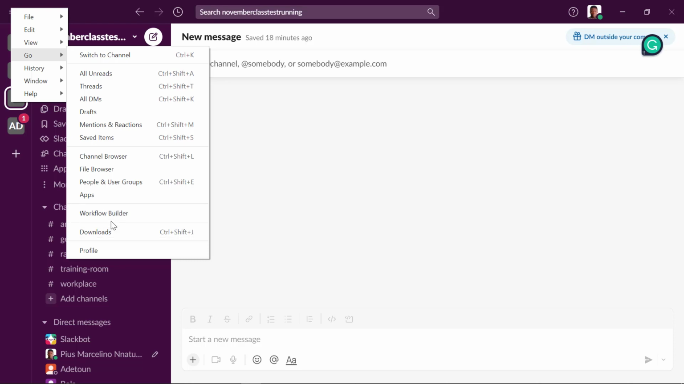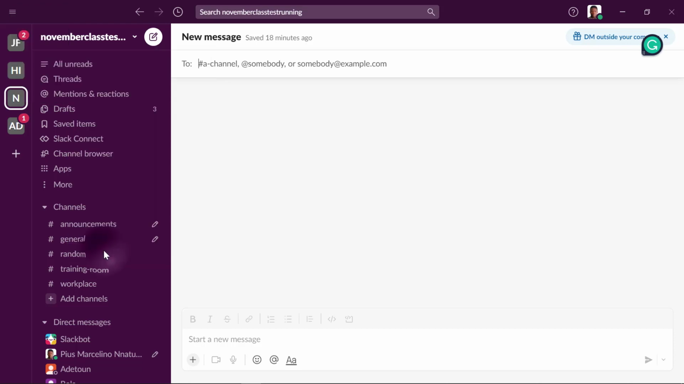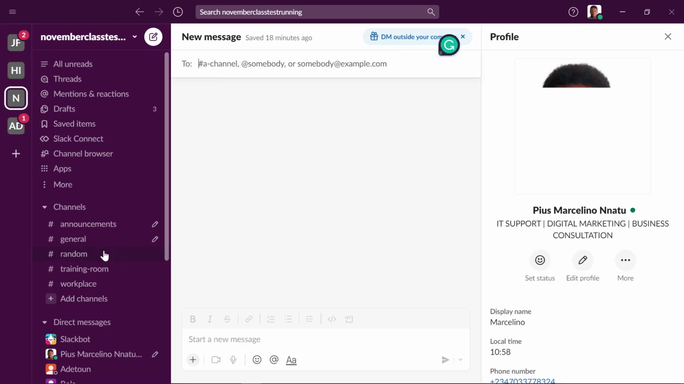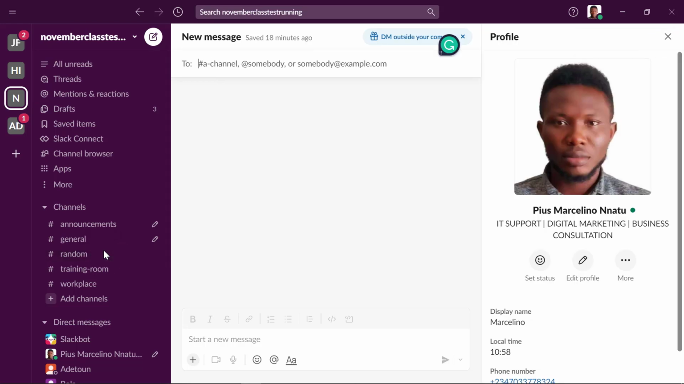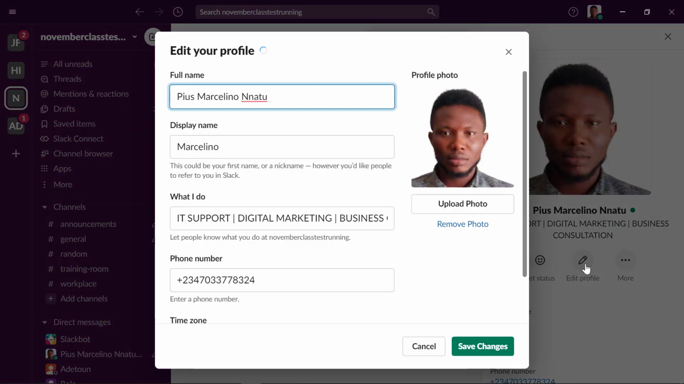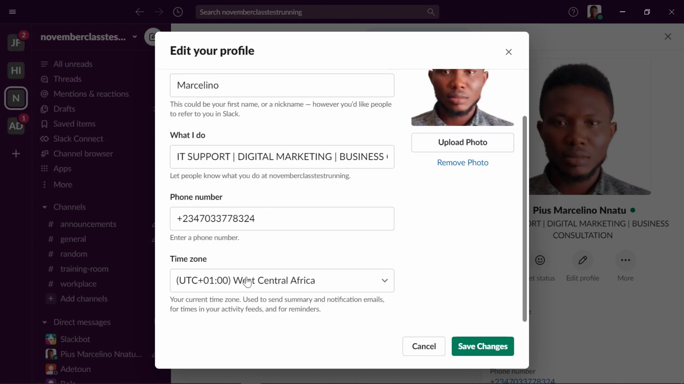Downloads talks about the various files that you have downloaded on a particular Slack workspace. Profile here, this is another place I want to dwell on. When you click on profile, it opens up your profile on Slack. This is where you get to set up what people will get to see about you. If you want to edit anything, you click on edit profile here, and then it gives you the privilege to start putting in the different things you want people to see you for.